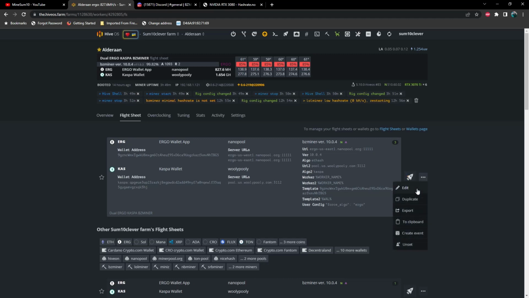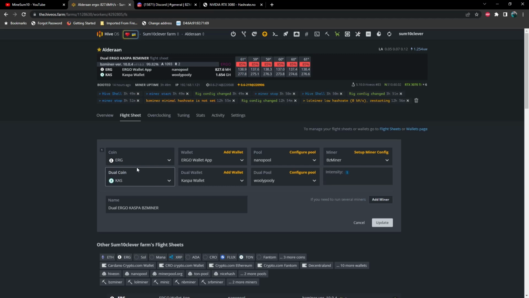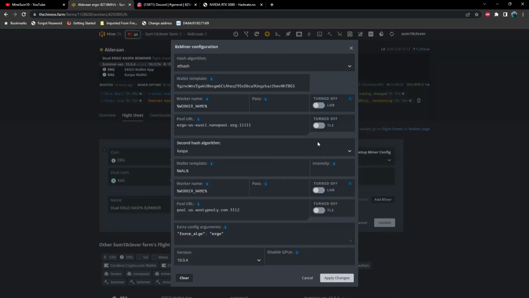So what you're going to do is match everything that you see here. You're going to select ERGO, your ERGO wallet, which pool you want to mine to, and you'll select BZ Miner. But here's the tricky stuff. If you do not select ETH hash as the primary algorithm, then you don't have the option to add a second algorithm here. So you're going to select ETH hash, you are going to paste your ERGO wallet address here, okay? Then you need your pool information, you're going to select KASPA as your second algorithm, all this stuff stays just like normal, and then you'll put in the pool.